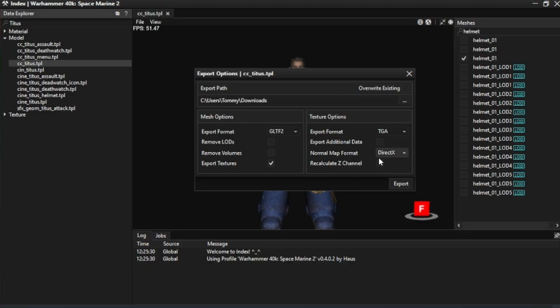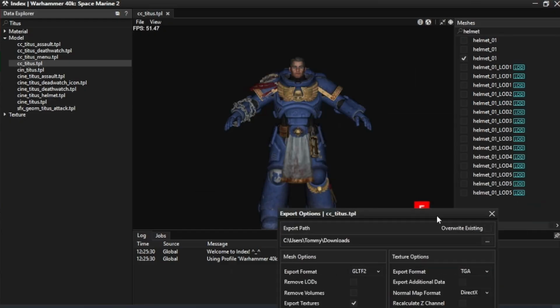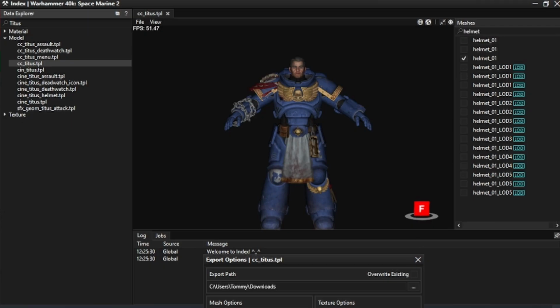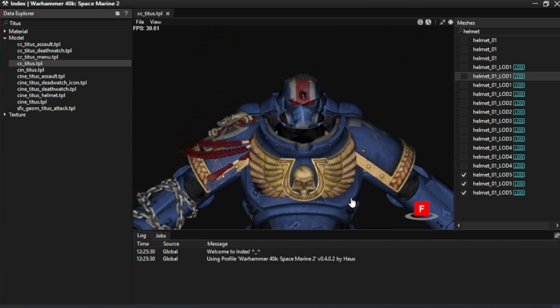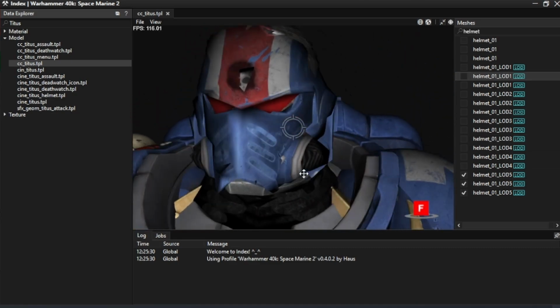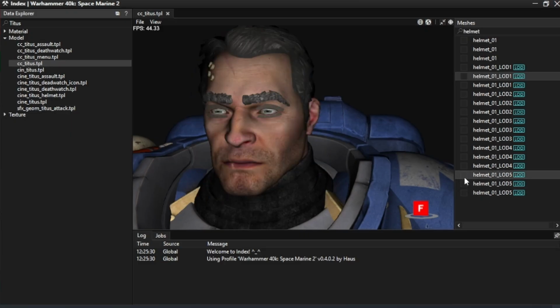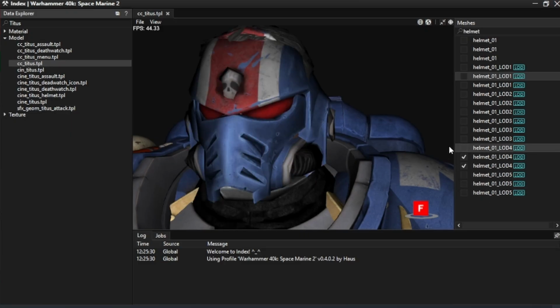This is what your thing should look like. Removing LODs will just, there's a bunch of stuff like this, if it'll show. So here is Element LOD5. And it looks like crap. So LODs are a game term for level of detail.